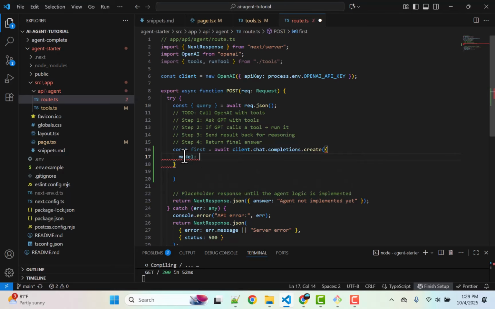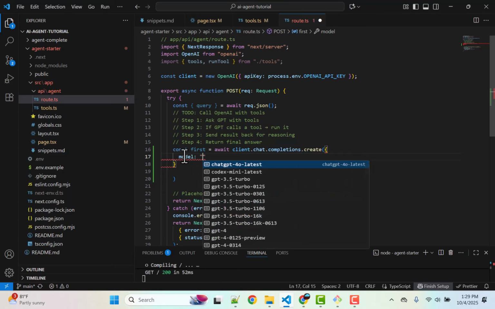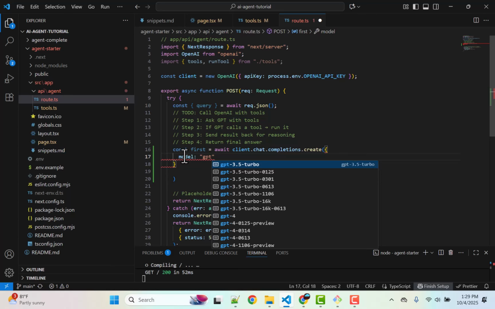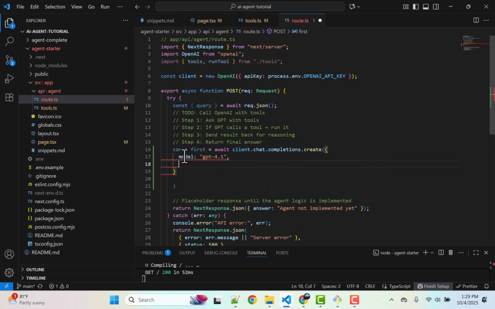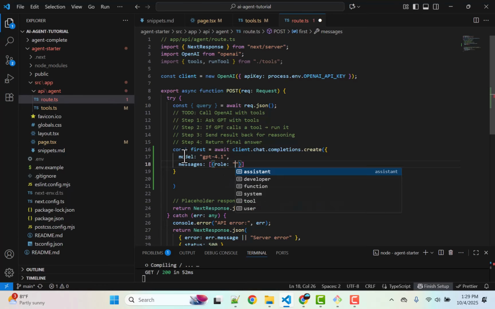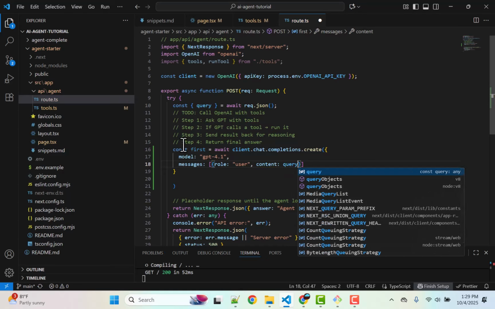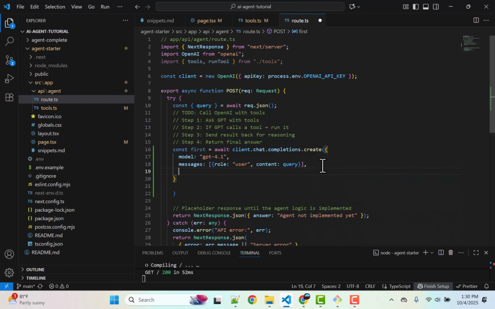And first we'll define our model. For this one, I'm just going to say GPT 4.1. Next property is going to be messages. And this will take our standard message array with one object right now, and that'll be role: user, and then content, which will represent the actual content that we passed in through the UI. So the user-generated question, which we'll call query right here. Let's add a comma. And then finally, we're going to add in our tools.